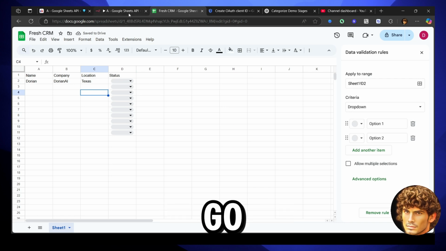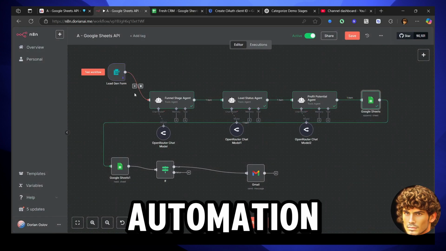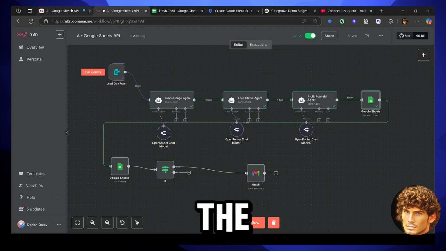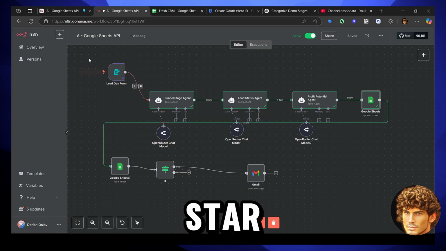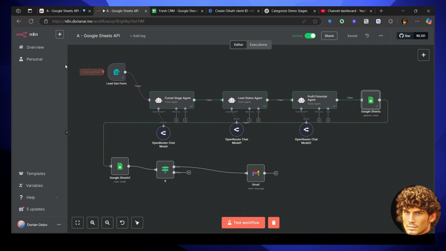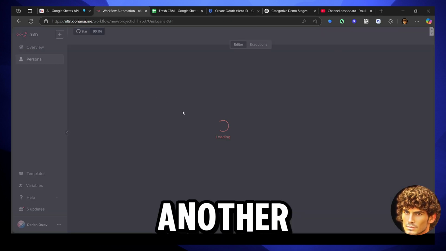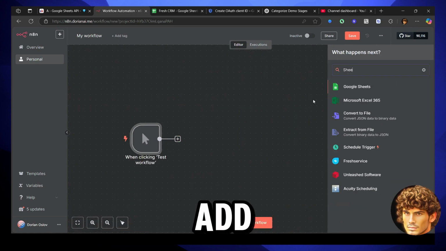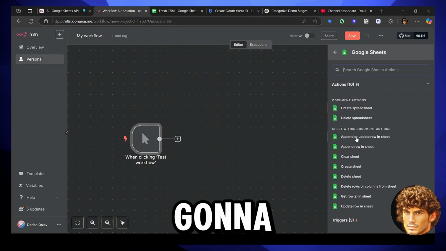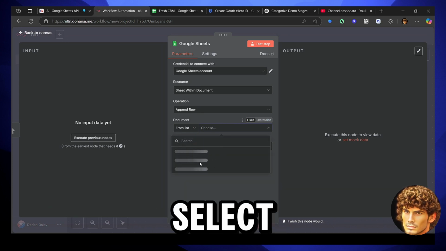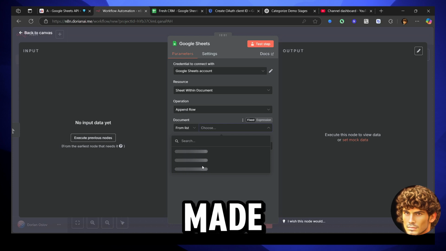For example, I'm going to make a new automation just to demonstrate this. And you can find this automation in the school community along with the entire project and all the files, including the lead gen starter templates, the CSV I shared, and you can also get the CSV in the description. Then I'm going to go to personal, and I'm going to add a manual trigger here. Then I'm going to add a sheet, and I'm going to say append a row in the sheet, and I'm going to select the same account, and then I'll select the new fresh CRM that I just made.